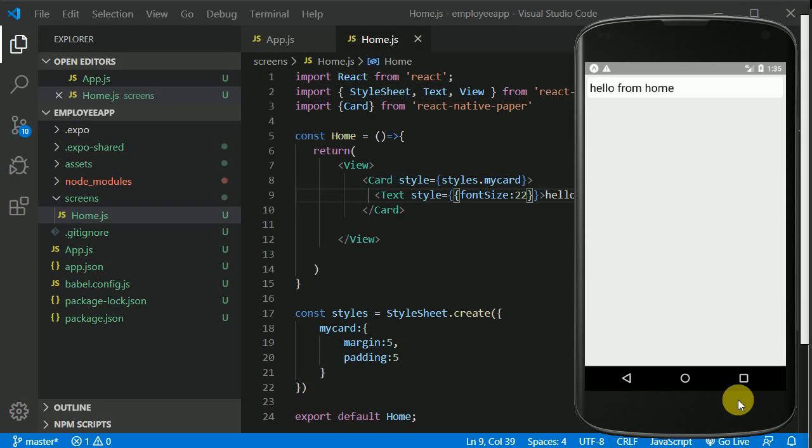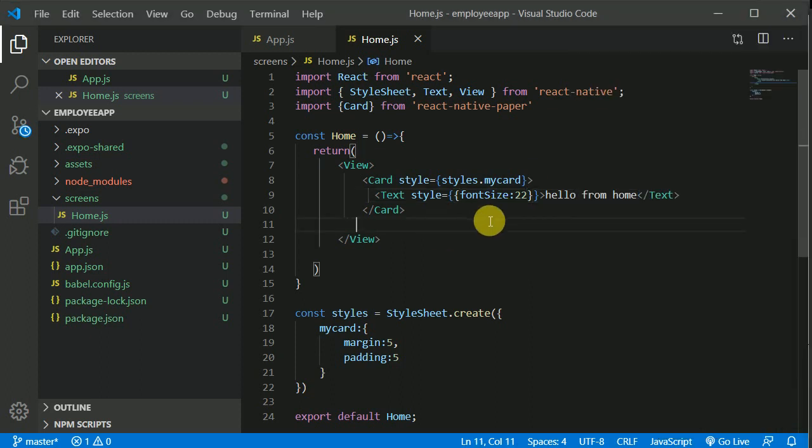So let's now work more on our home component. Right now, in this card I want a little image, and then I want to print the name of some person. So this is what I want to do. In our card we have this text, and I also want an image.